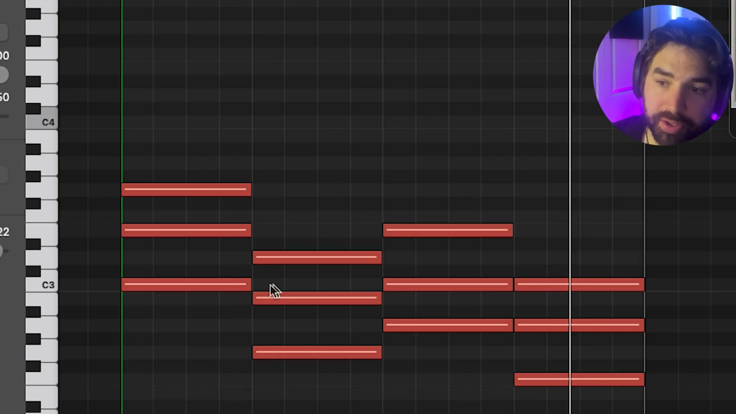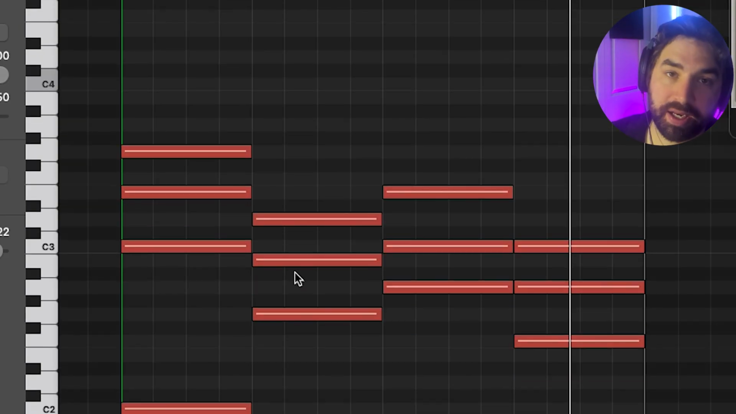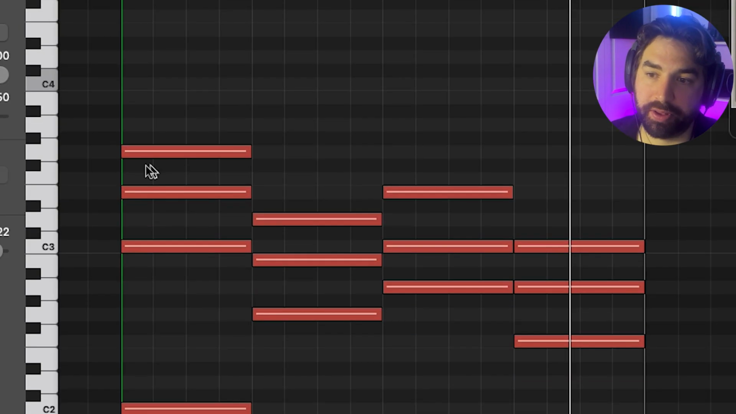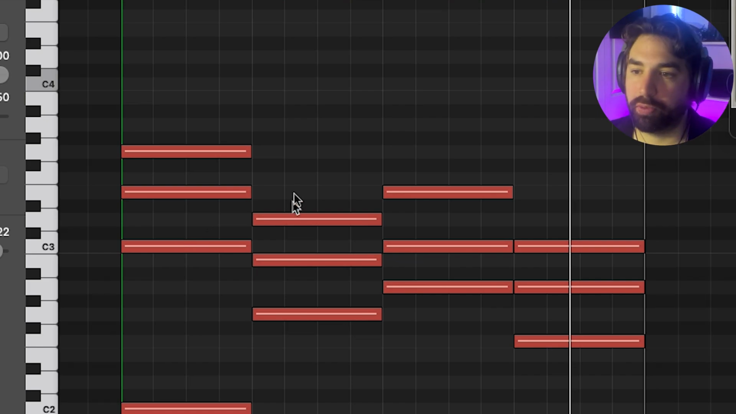Something we can do is create suspended chords. This is really cool, where you just take the middle note, or the third, and you just move it up or down. If you move it up, it becomes a suspended 4th. If you move it down, it becomes a suspended 2nd. So you can see the sus2 or sus4, if it's written out.